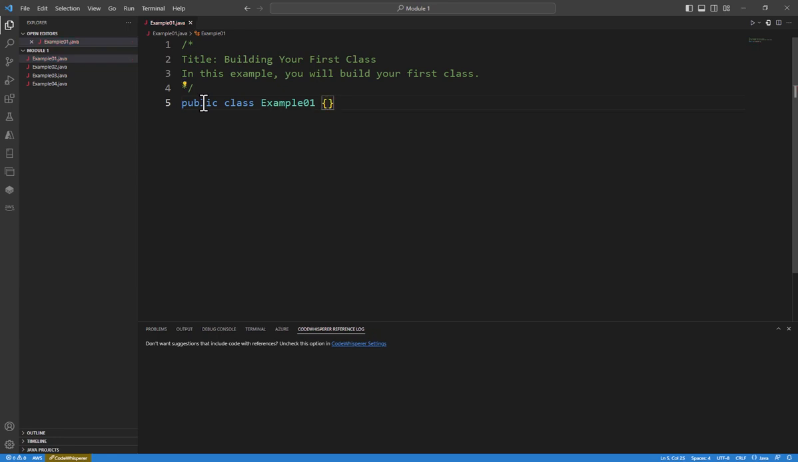I have an open and closing brace, and anything inside those braces is going to be part of our class body. And so this is a great example, very, very simple, of how to build a Java class. Now, we're going to look at putting additional content inside of that later on.